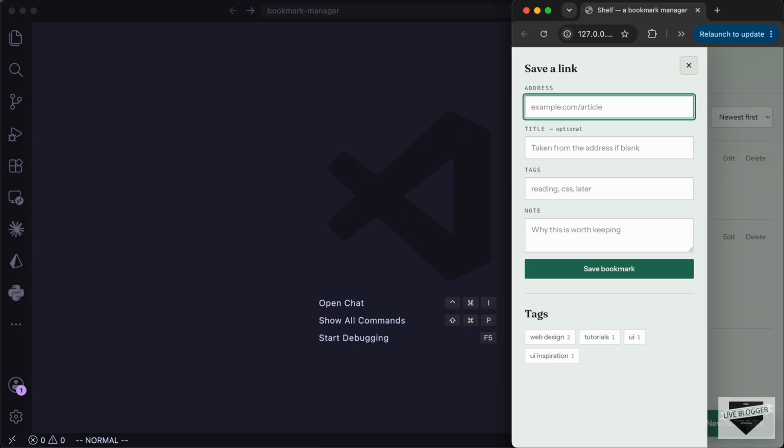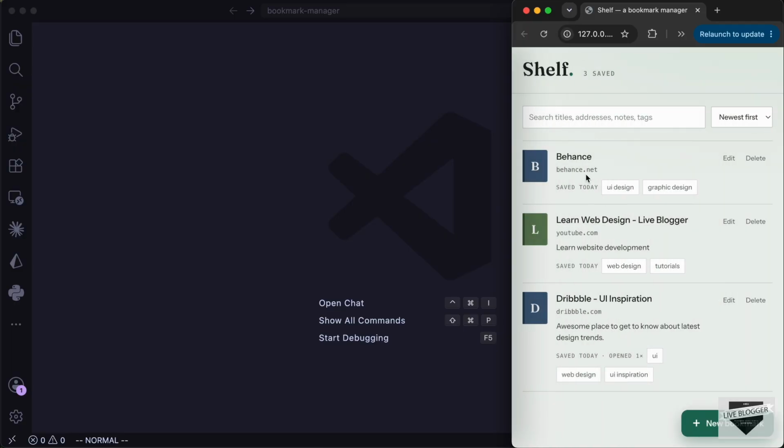So we can go ahead and add anything over here. If I just type, for example, https behance.net, and let's add a title, Behance, and let's type UI design. Let's add one more tag, graphic design, and let's click on Save Bookmark. And we can see that the new bookmark is displayed over here. So that's basically how this app is gonna work.